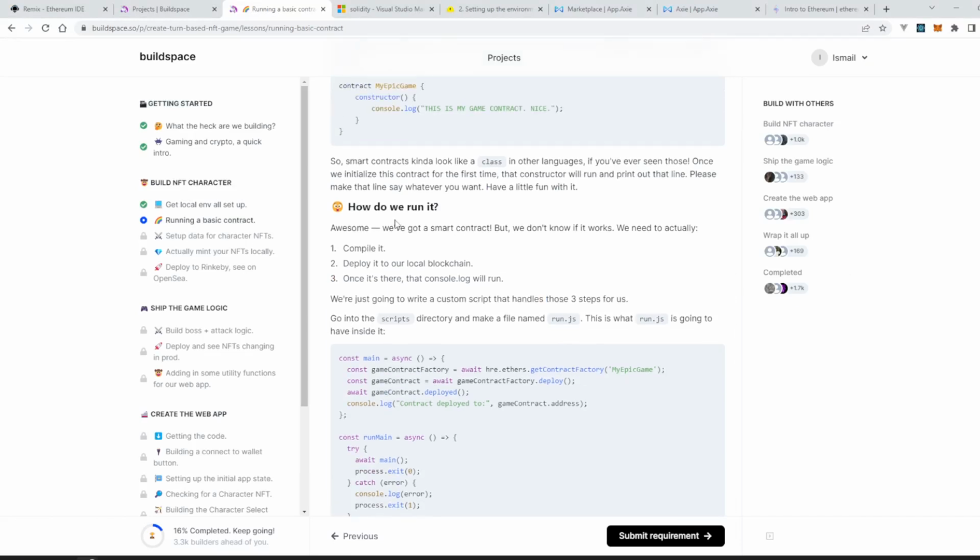Now how do we run it? We have got a smart contract, but we don't have it working. We actually want to compile it and deploy it to a blockchain. Once it's there, the console log will run. We are just going to write a custom script that handles those three steps for us. Go into the scripts directory and make a file named run.js.